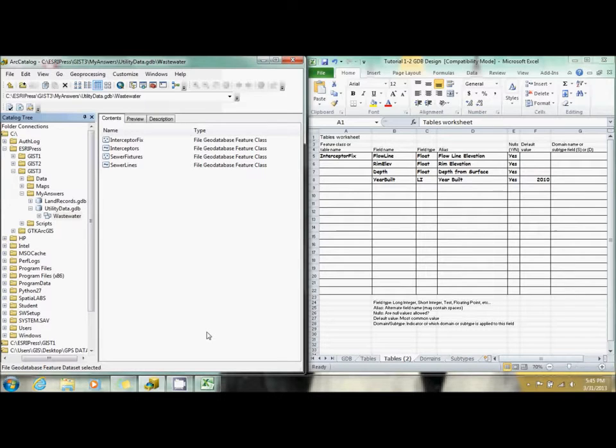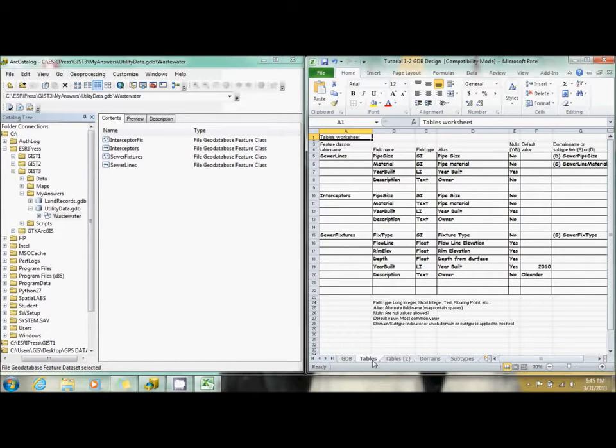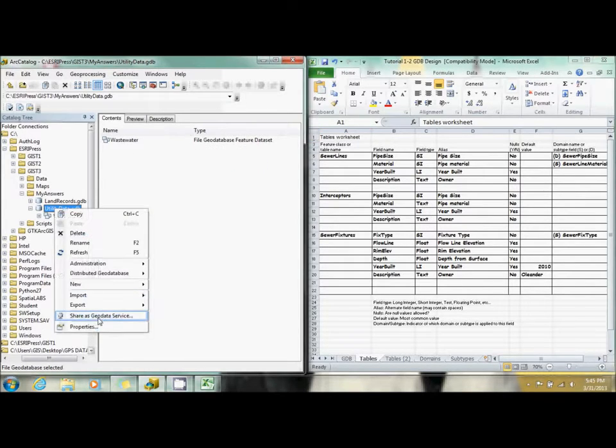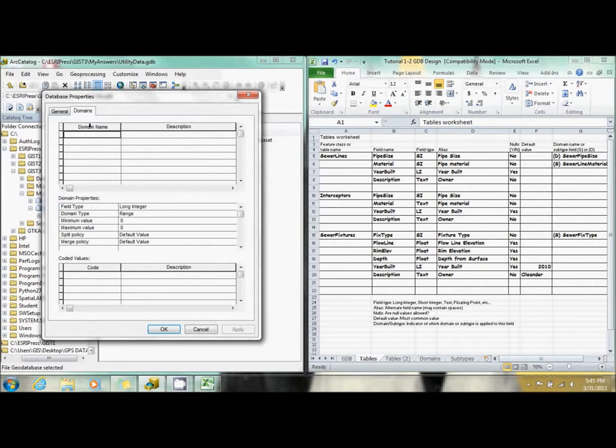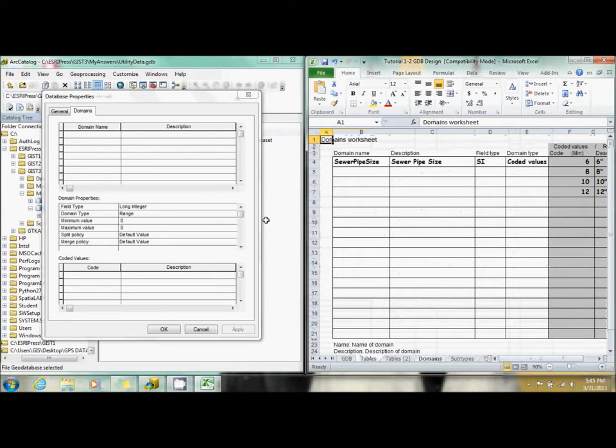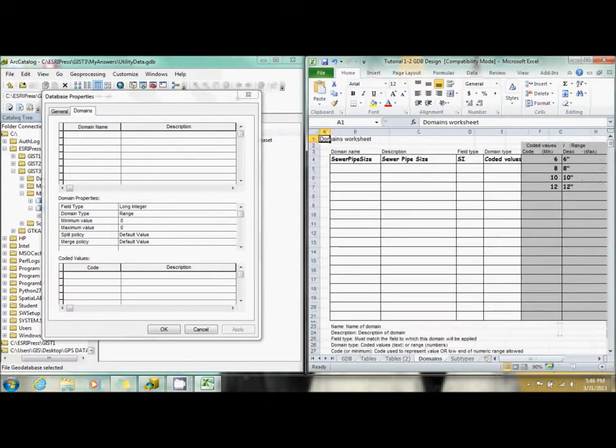Now with all that done, we can go in and we can create our domains and then assign those to the proper ones. We only have one domain to do, and then we have two subtypes. The only domain is for pipe size, so we're going to right click on our database, go to properties, and in the domains tab, we're going to type in our sewer pipe size.